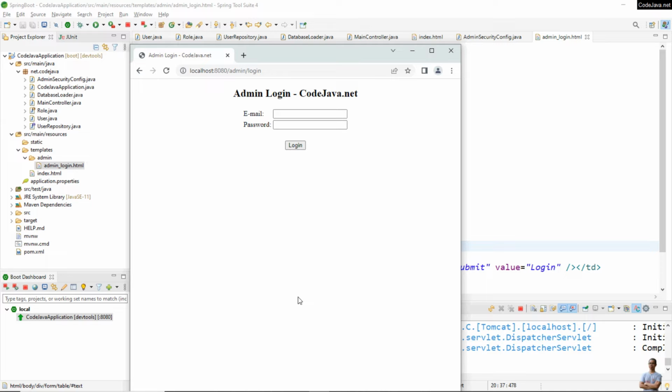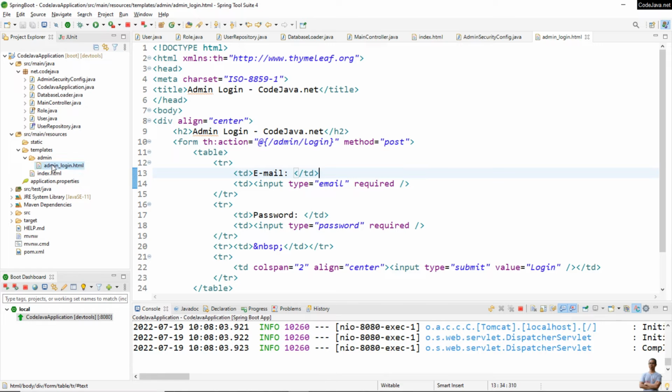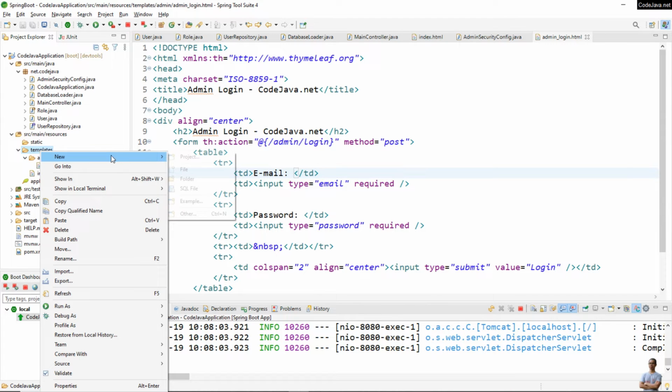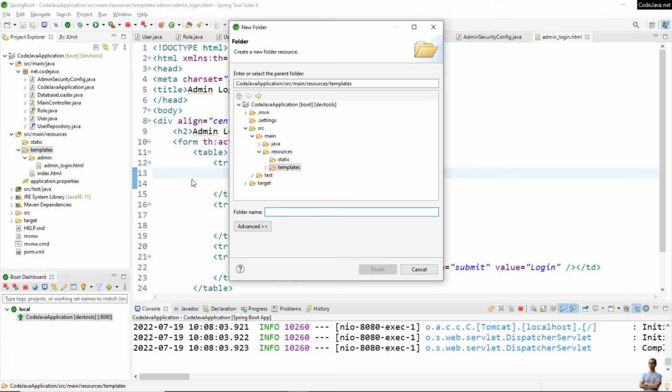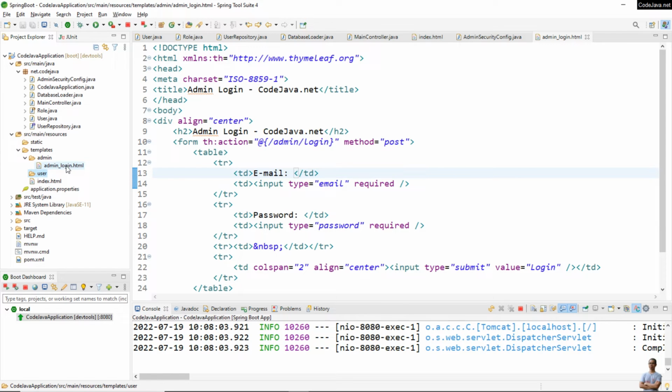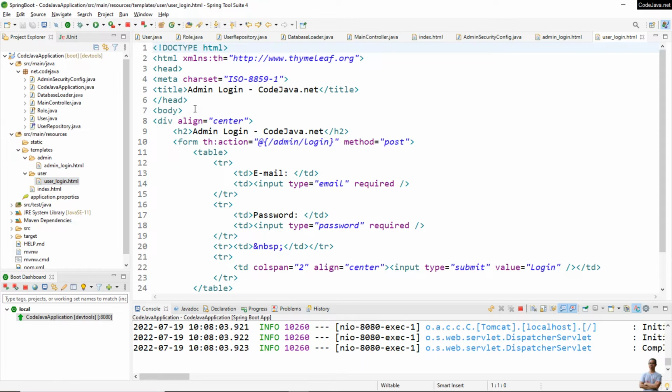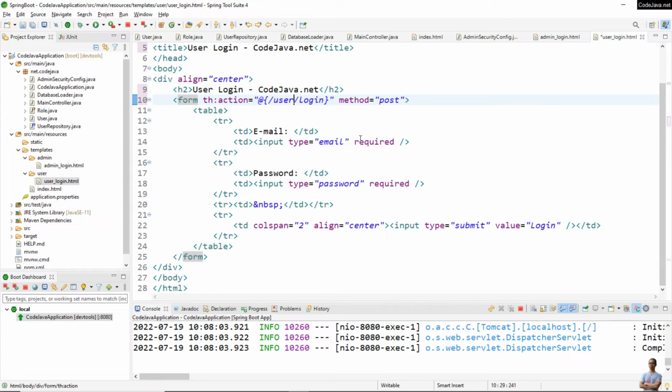And similarly, we code the user login form, user login page. So we create a new folder under template folder here, user, and we create a new HTML file, user_login. So we just change the text to user login here, change the action of the form to /user/login. Okay.